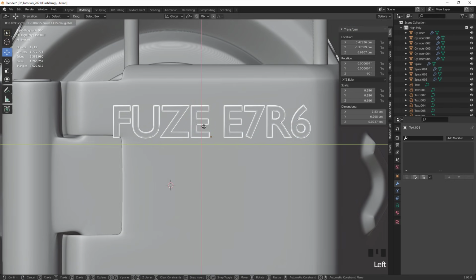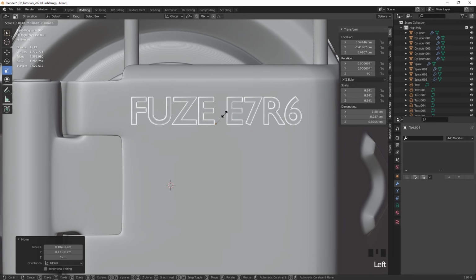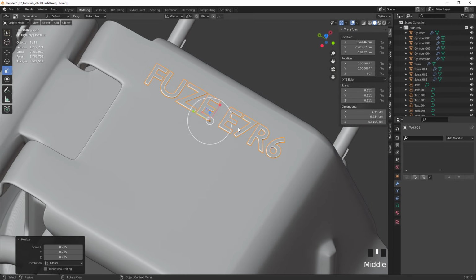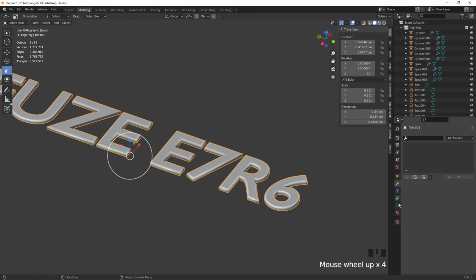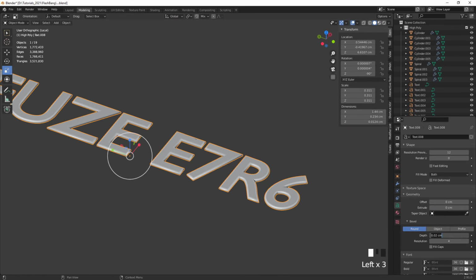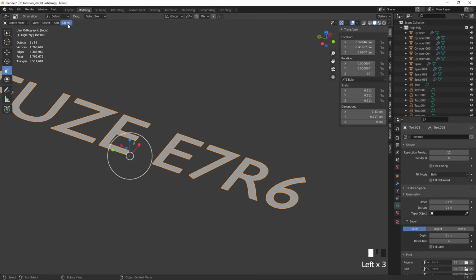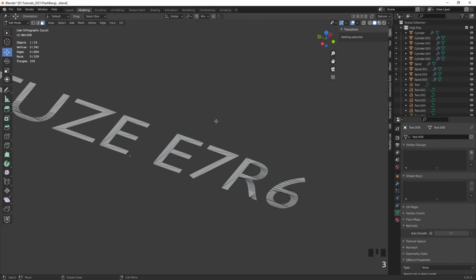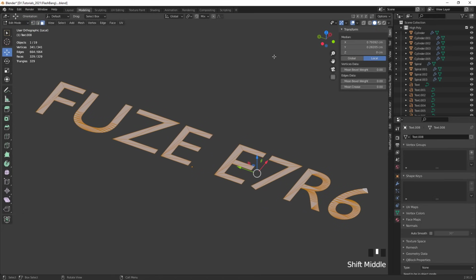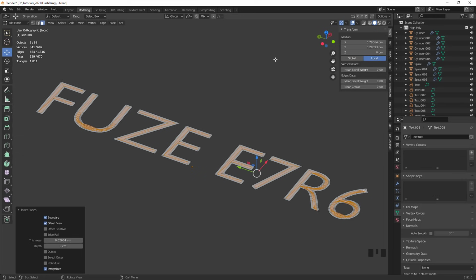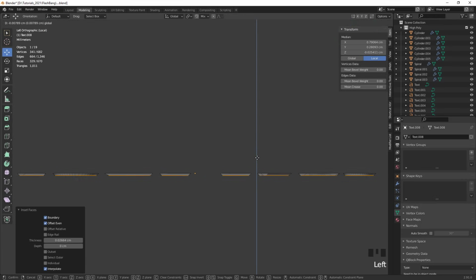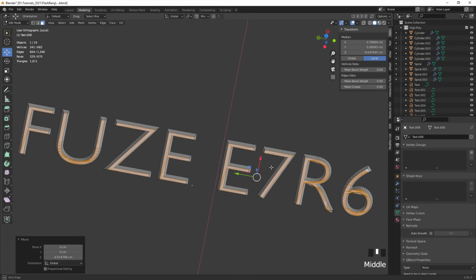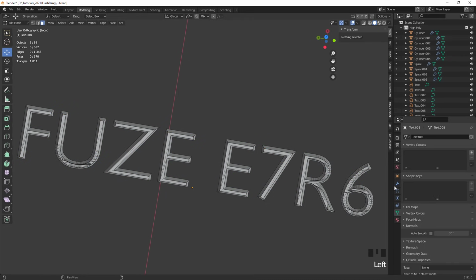E7R6. And the thing is that this text is actually engraved into this. So I'm gonna get rid of the extrude and the depth, and now I convert the text to a mesh. I want to go in face mode, select everything with A, and then use an inset like that here. You can also be more careful with Control to make a small inset. And then we push this down like that.